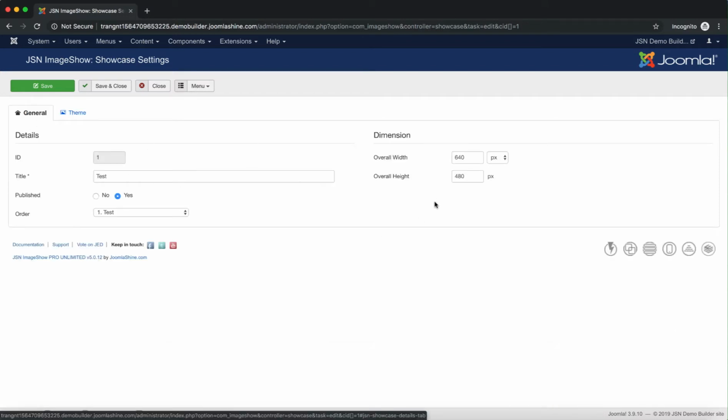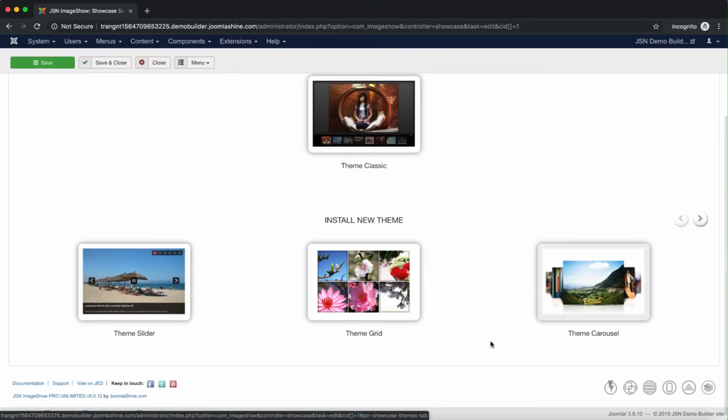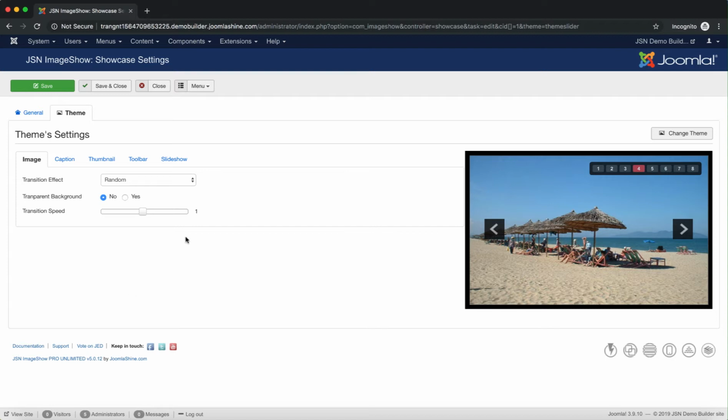Make sure all the settings on the General tab are saved. Go to the Theme tab to install a new theme. Click on the slider theme to download and install. All the theme settings will be shown.